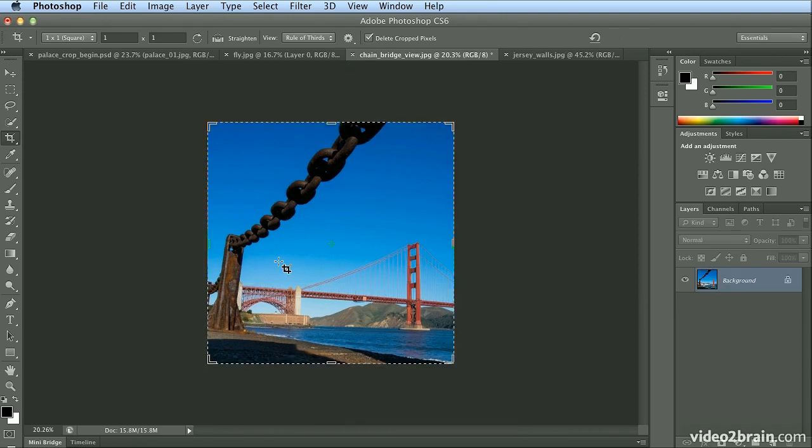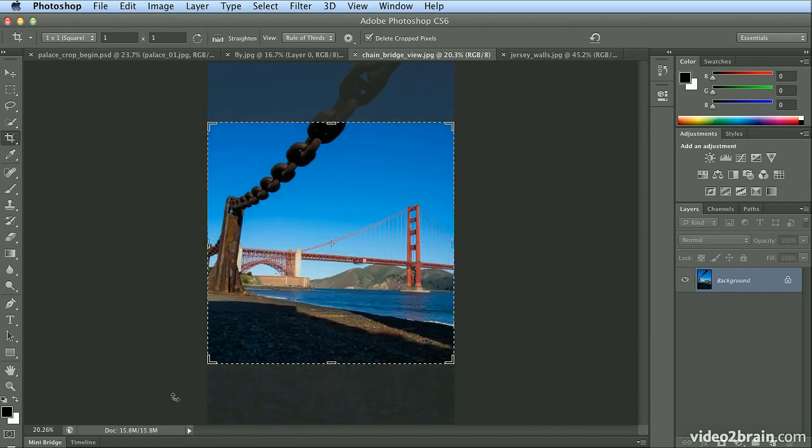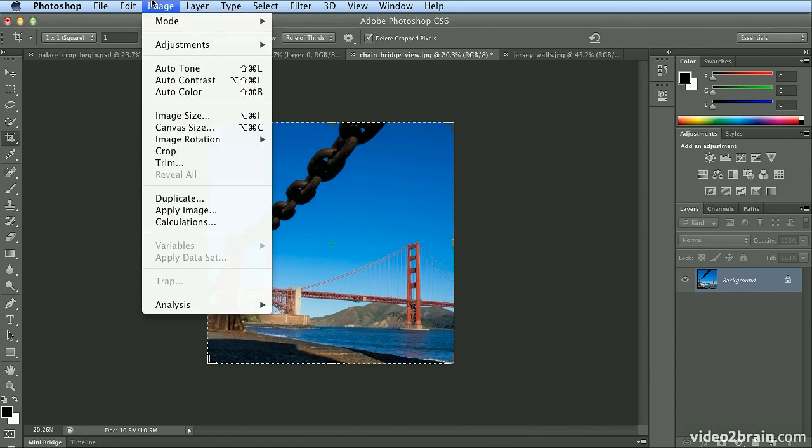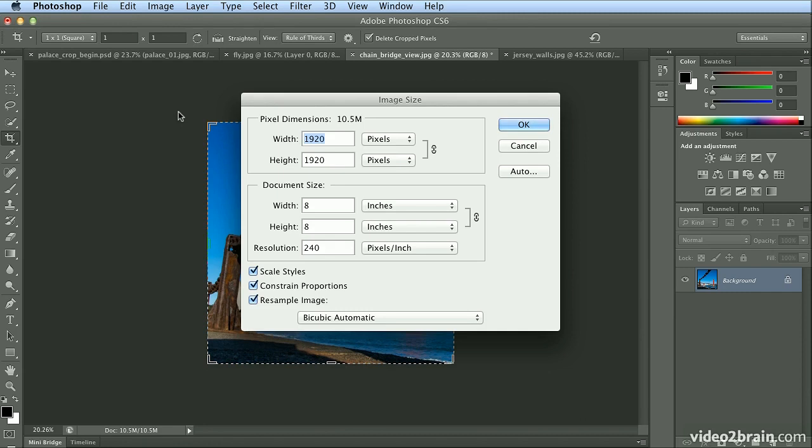If I double-click on the inside or press Return or Enter to commit to the crop, you'll see the file size dropped to 10.5 megs. If I undo with Command-Z or Control-Z, it was 15 megs, 15.8, so it got much smaller. I'll hit Command-Z or Control-Z again to redo, and we'll check Image, Image Size.